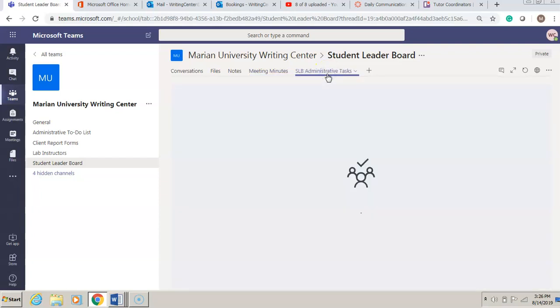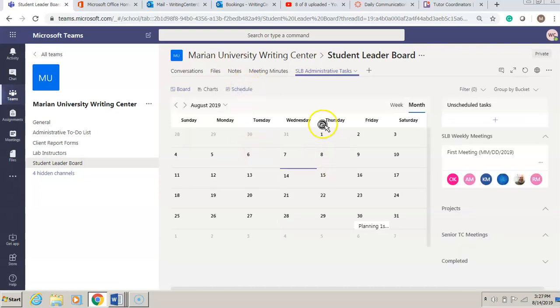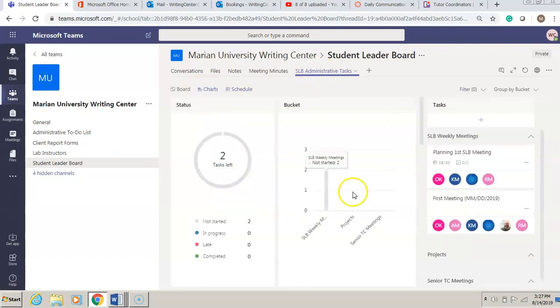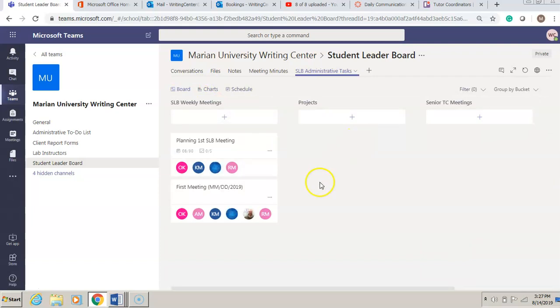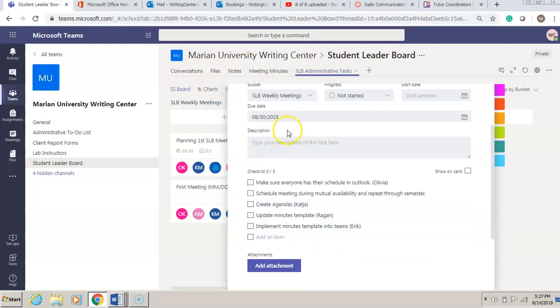And then, of course, we have our planner section. So we're planning our first SLB meeting, and we have an agenda that we will be setting. You can also take a look at the schedule in any planner component program within any of these channels. You can see charts that document usage, and then, of course, there's the initial board, which has its buckets right here, its tasks, and then within those tasks, its checklists.